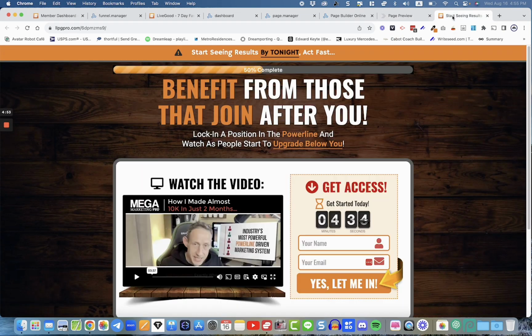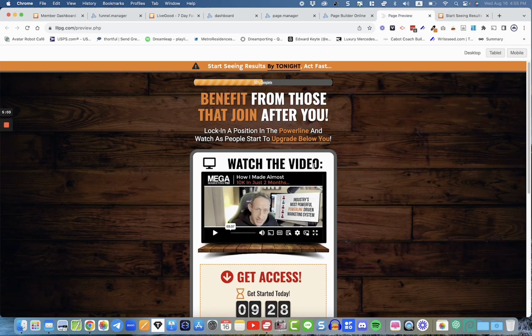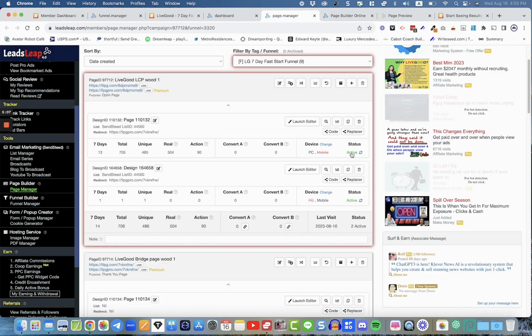Okay, so the difference is, this is on sort of left to right. This has got the video on the left. It's got the form on the right. Okay, and this is how that works. So the good news is that here's the mobile version.